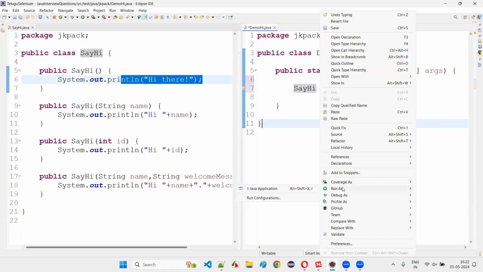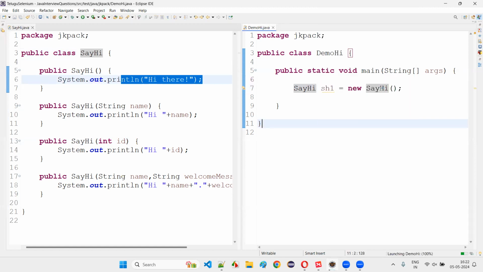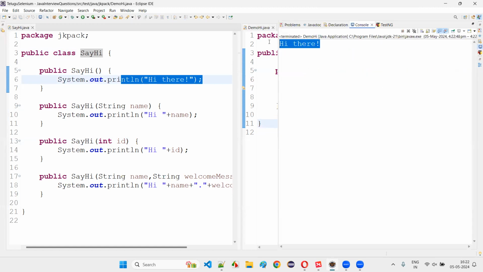Run this code, right click, run as Java application. Hi there will be printed in the output. You see, hi there got printed in the output.